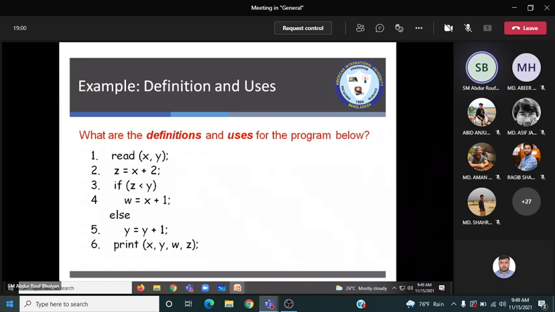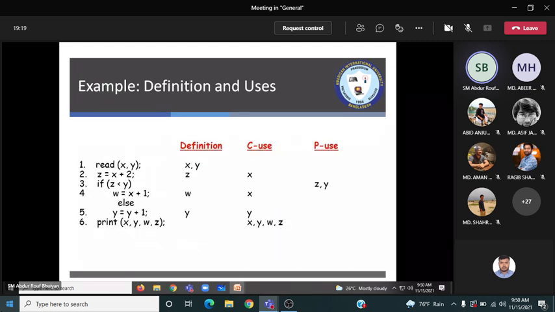The right side one is the C use. Y is used to compute the value of y on the left side. So the y on the right side is C use. The y on the left side is definition. Okay, so these answers are given here. Just have a look.